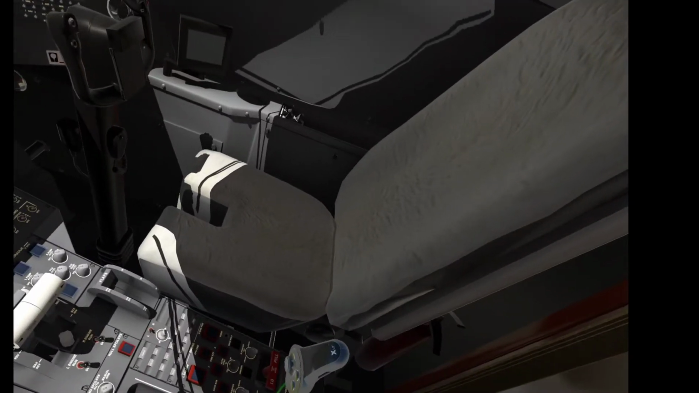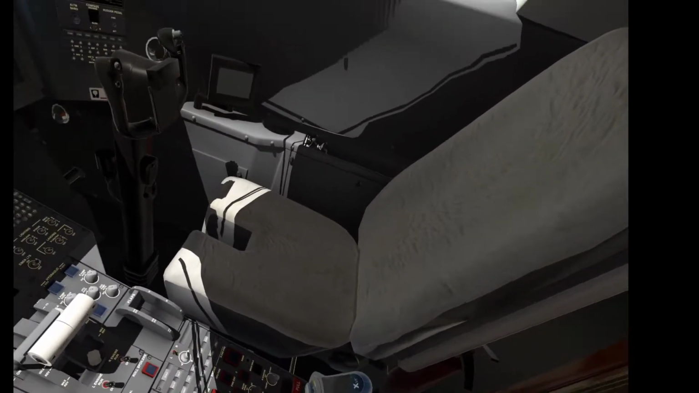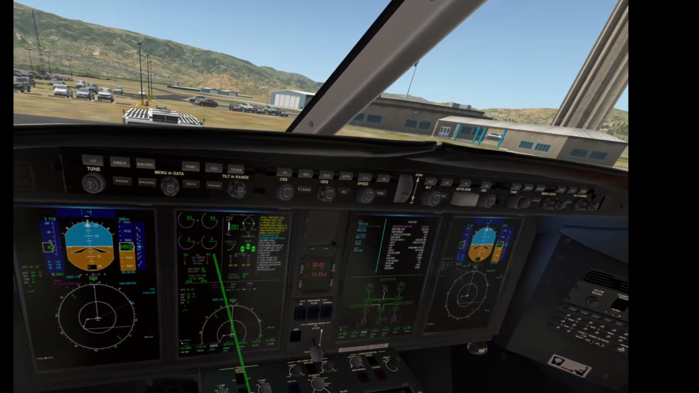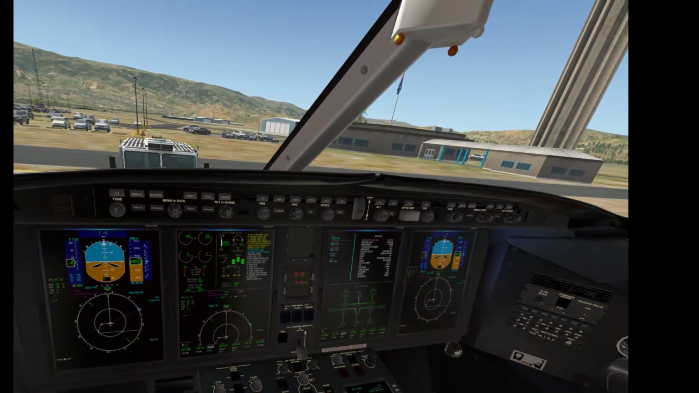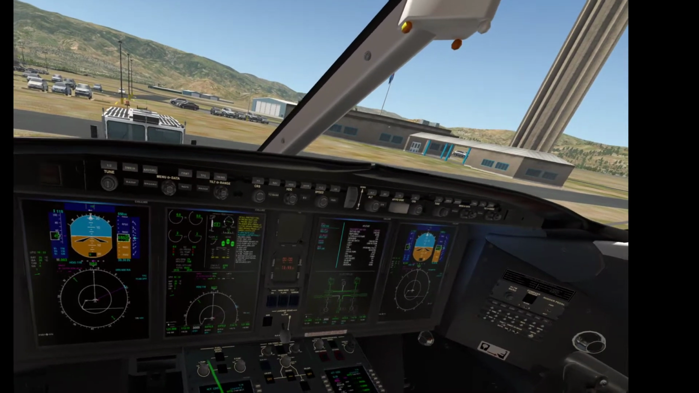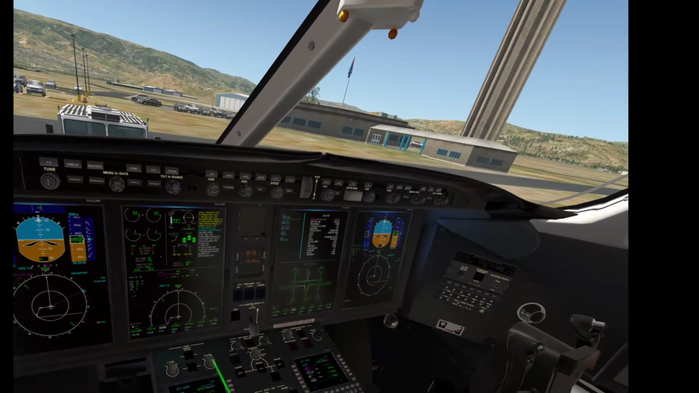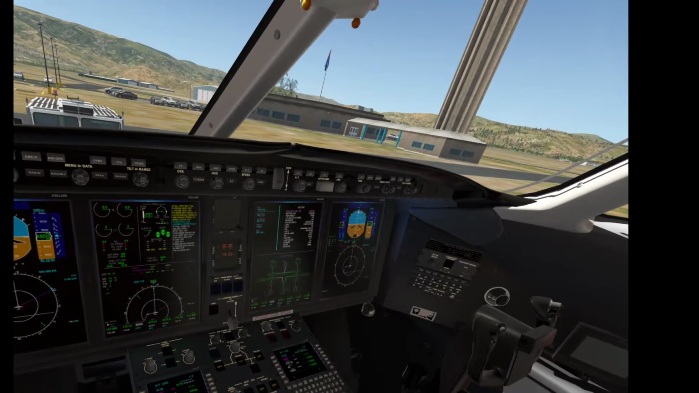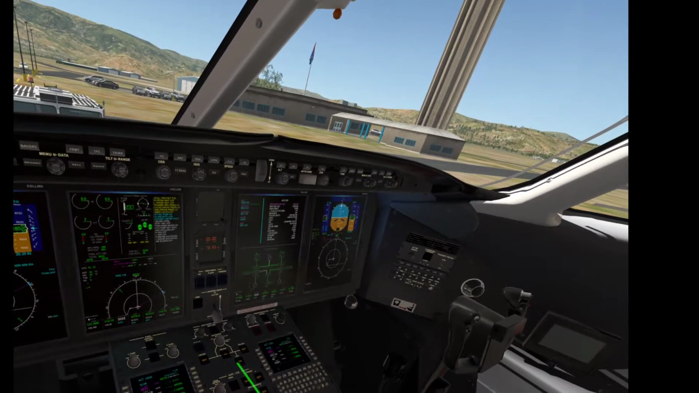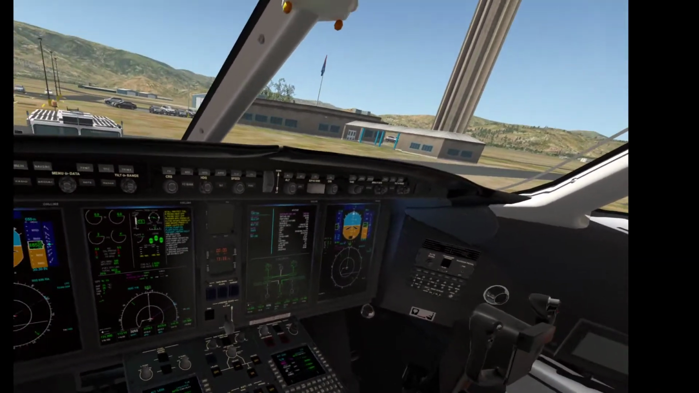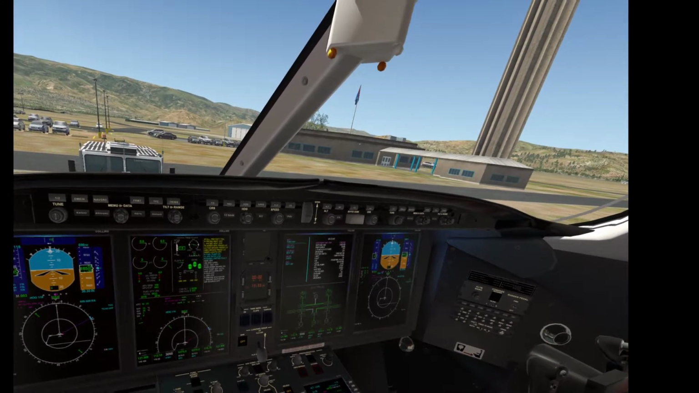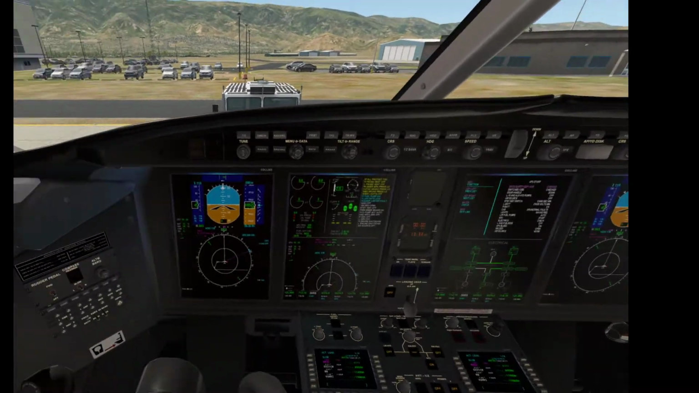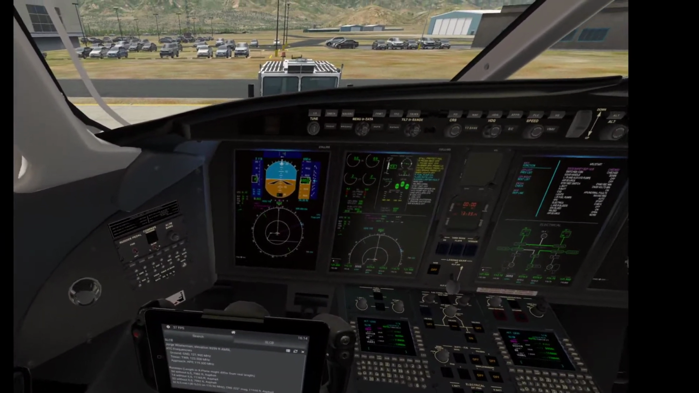APU's firing up right there. Get to 100%. Fuel pump's on. All right. So we'll get our clearance. We should be able to do it through ground.